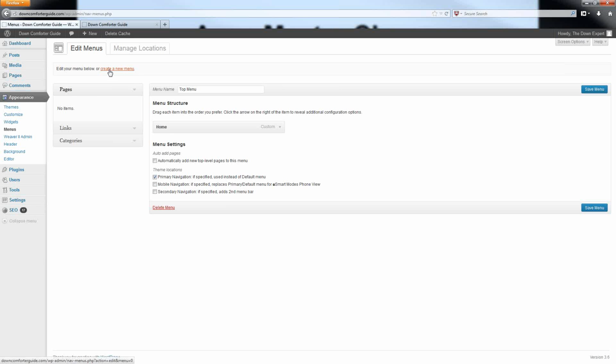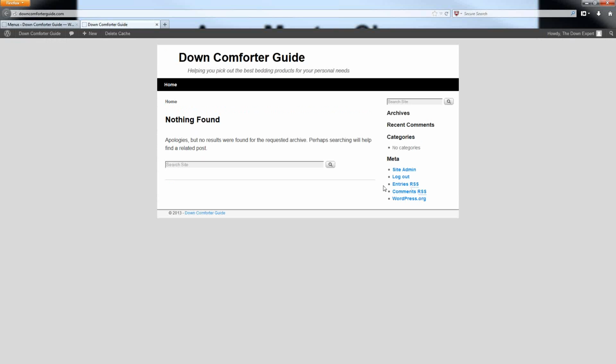When you want to create a menu on your site, you can create multiple different menus here that you would want to use throughout your page. And not only can you use them in the sidebar over here, but you can also create your own customized menu to have across the top of the site right here.